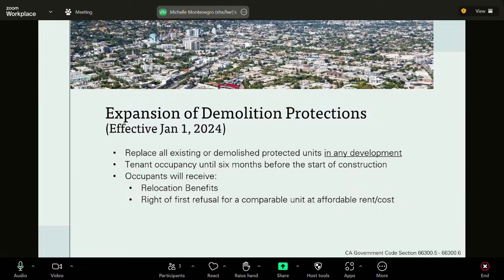So this includes non-residential. It would also ensure that protected units would be able to occupy their unit within 6 months of construction activities with proper notice. It also allows lower income occupants or tenants of these units to receive relocation benefits and the right of first refusal for a comparable unit in the new housing project.